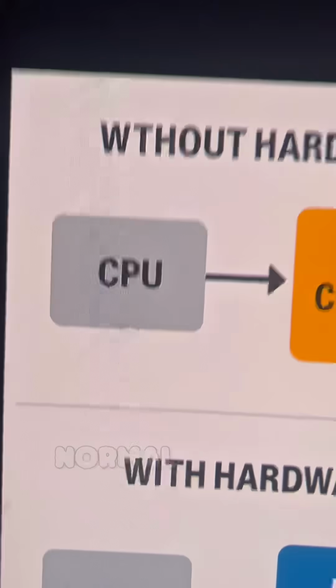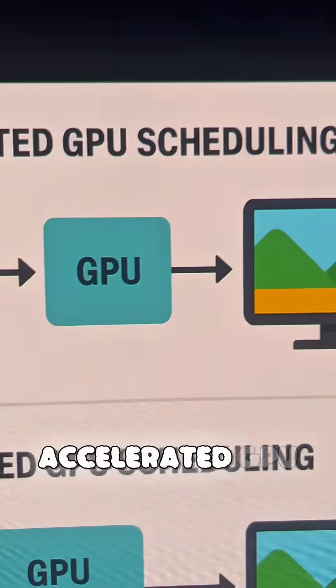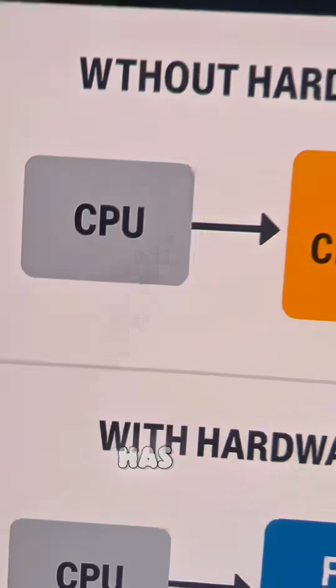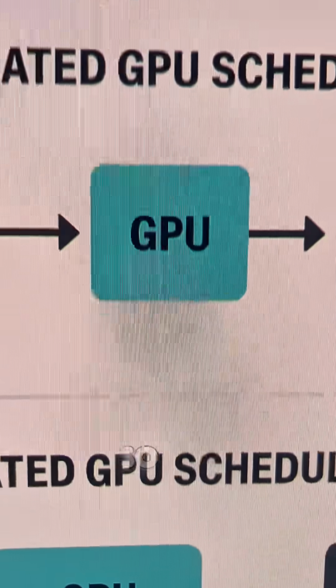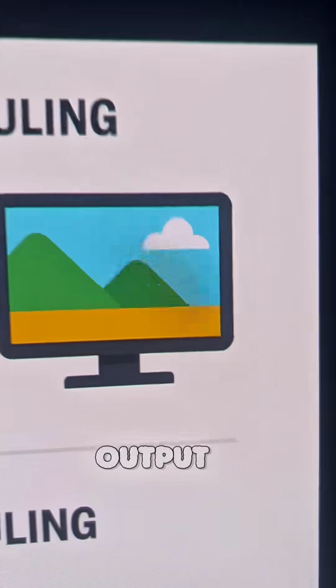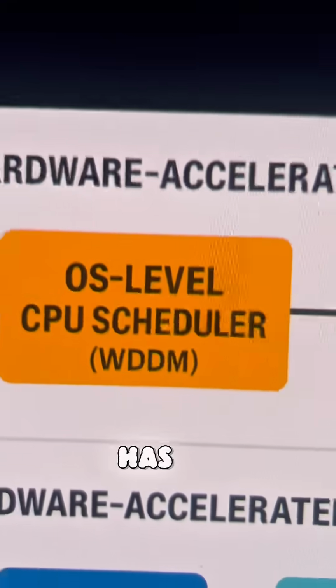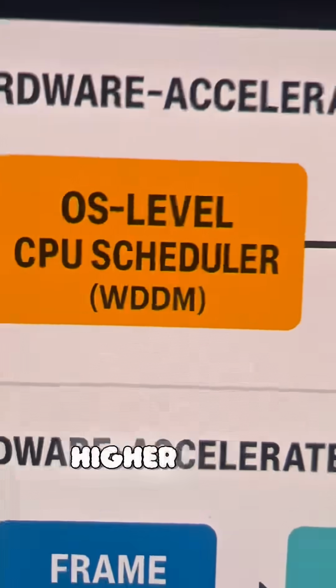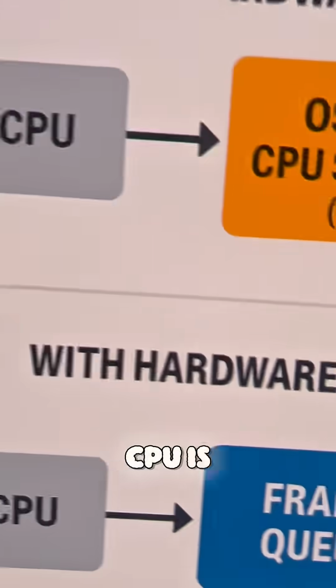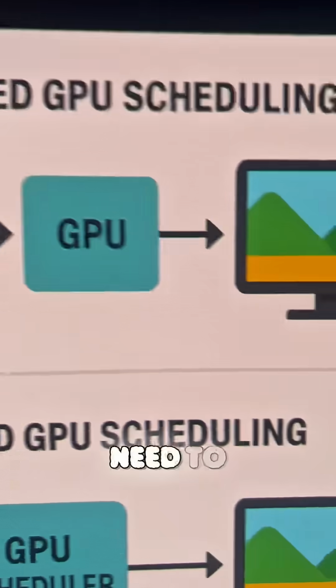Let me explain why. On a normal system without hardware accelerated GPU scheduling, the CPU has to do all the scheduling for all the frames that need to be sent to the GPU so the GPU can render it and then output it on your display. So that means on an OS level, the CPU has to do a lot of scheduling, which is going to take more resources and simply slow your game down and even result in higher input delay, because the CPU is busy scheduling all the frames that need to be sent.